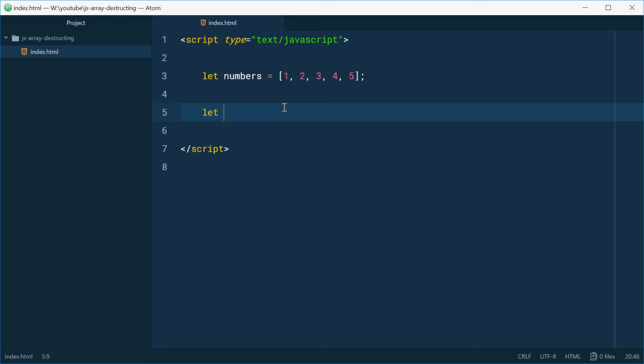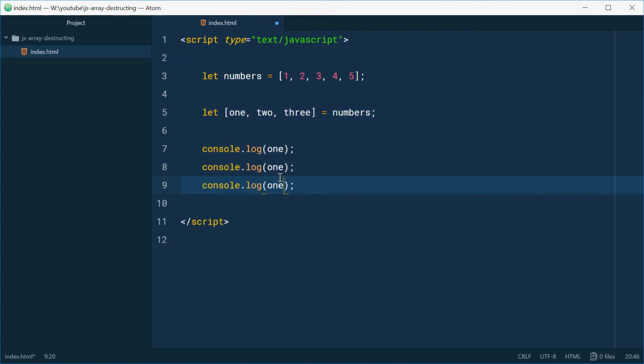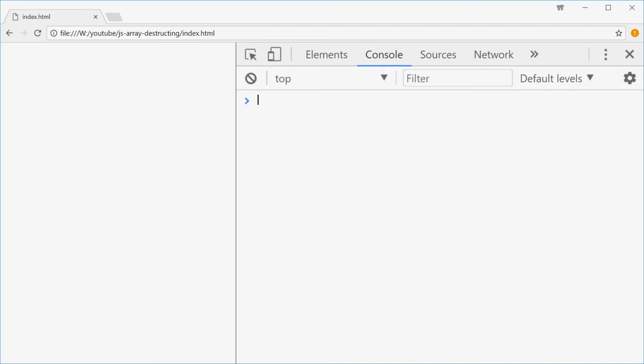For example, let one, two, three equals numbers. Now, what's happening here is that we're defining three new variables, one, two, and three, which are equal to the values 1, 2, and 3. So it matches with the array in terms of the order, and we're assigning three new variables. Now if we log out one and then two and then three, we'll just do this right now. Let's now refresh the browser, and we see 1, 2, and 3.